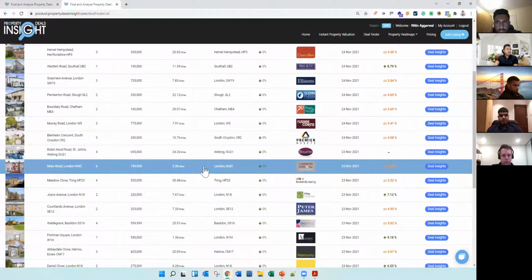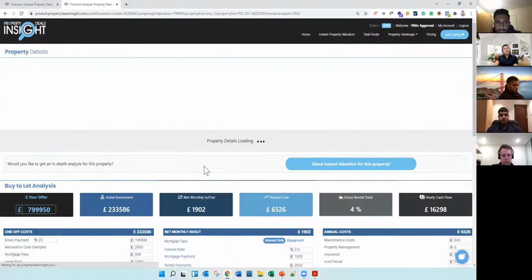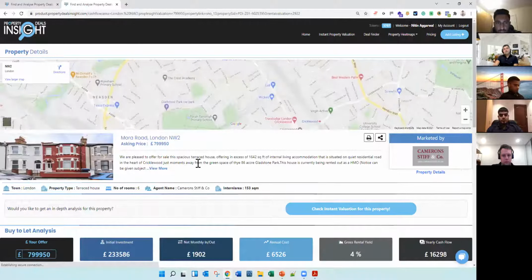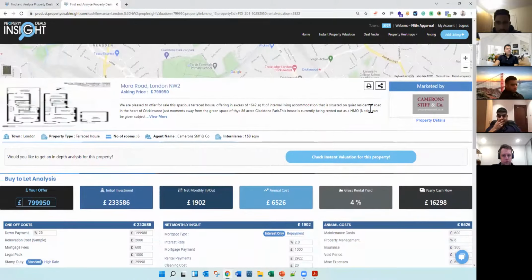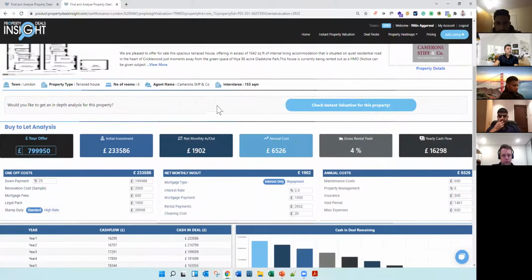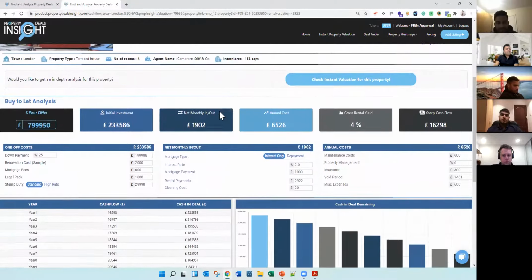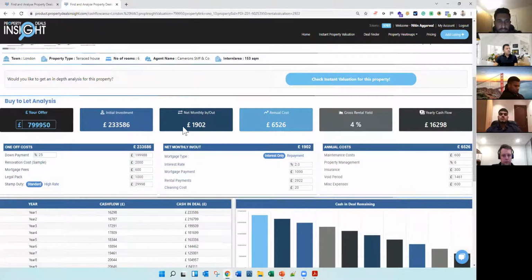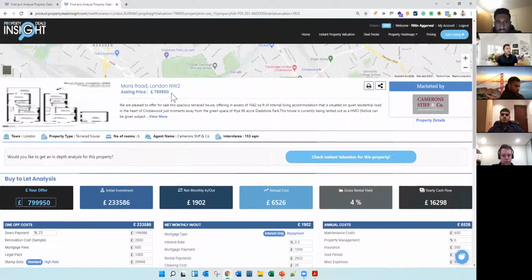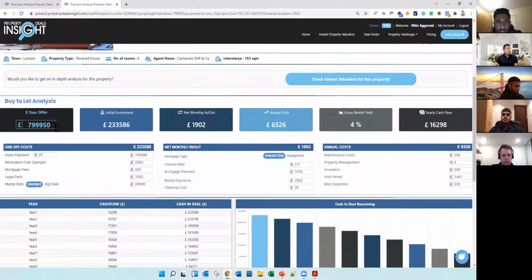So let's just pick any example. This allows you to get further deal insights for this property. Without actually having to enter anything, you can see the deal analysis for this property. We provide a buy-to-let analysis in this case, wherein you can see the asking price. If you were to offer the asking price, what would be your initial investment? What would be the monthly in and out? What will your gross rental yield be? What's going to be your yearly cash flow?